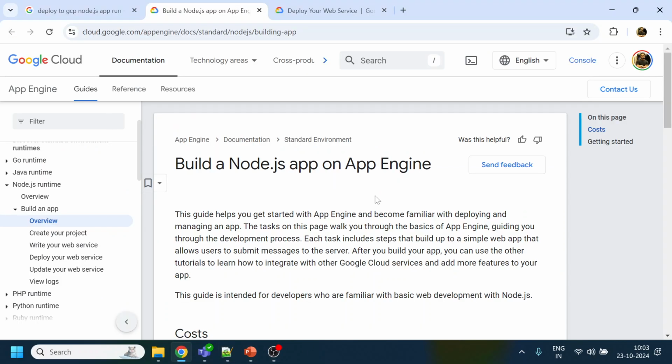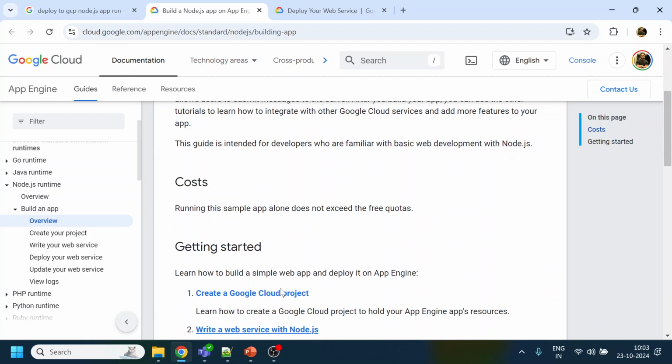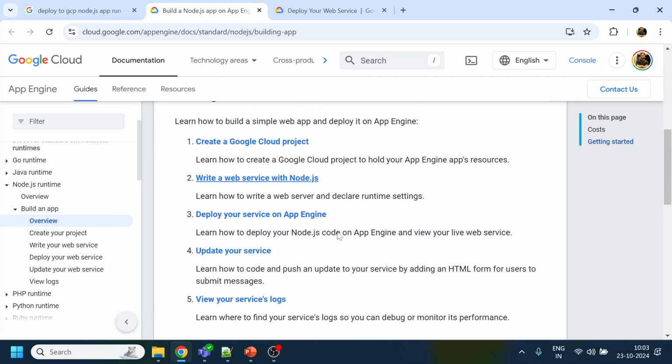So we will follow the document. The document link I have also pasted in the description section, you can find it over there. There are a few steps which they have skipped that I have listed out, so that will help you to deploy. So let's start with what they are saying.